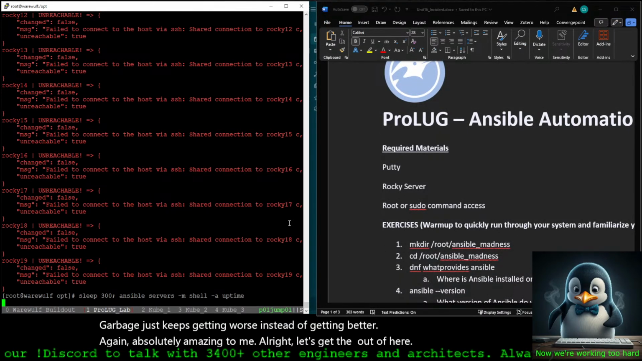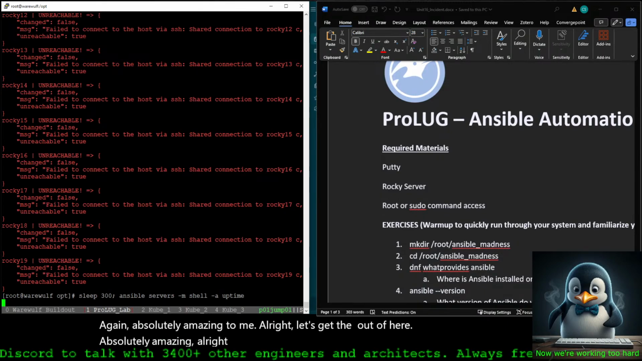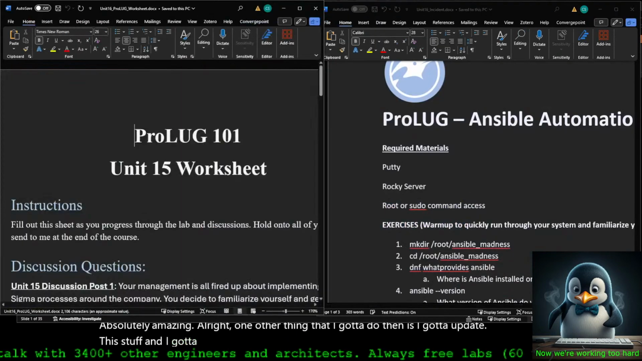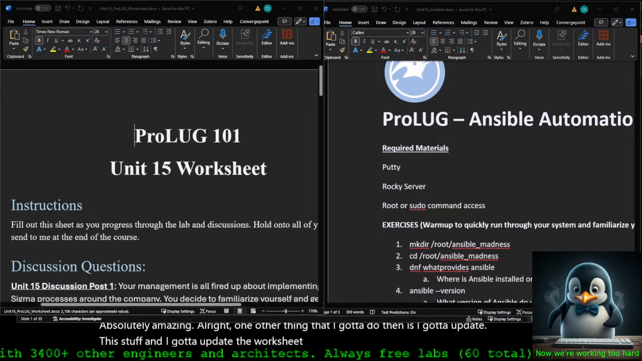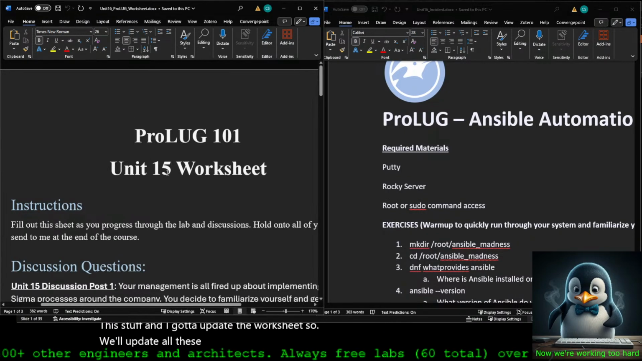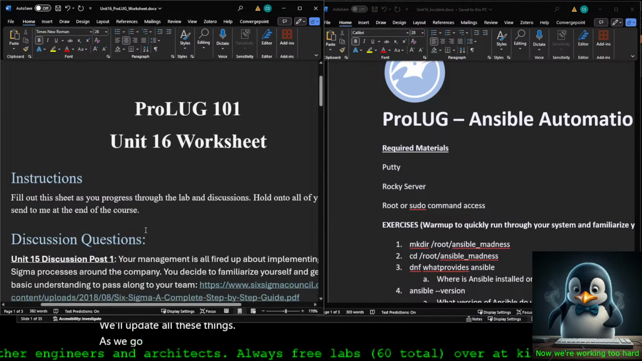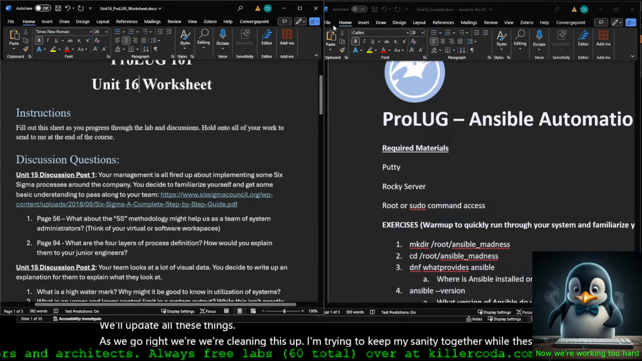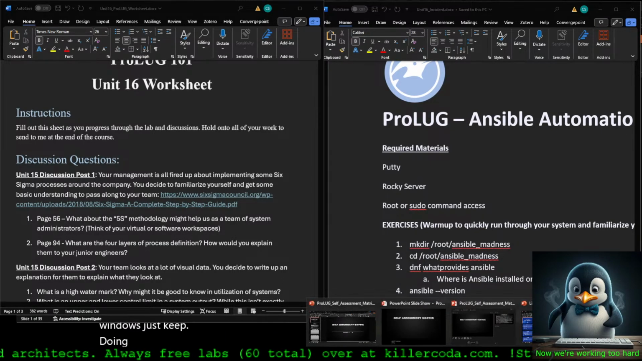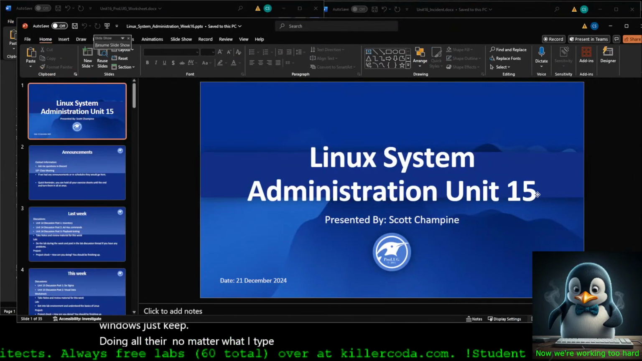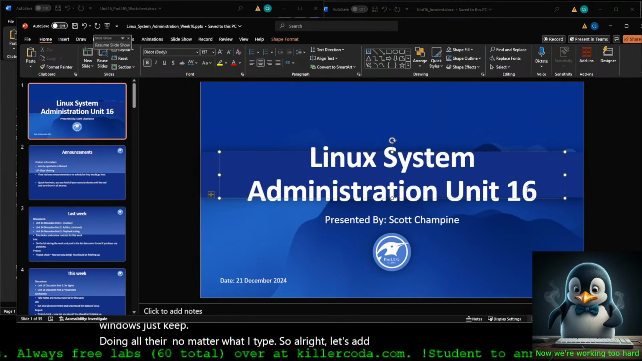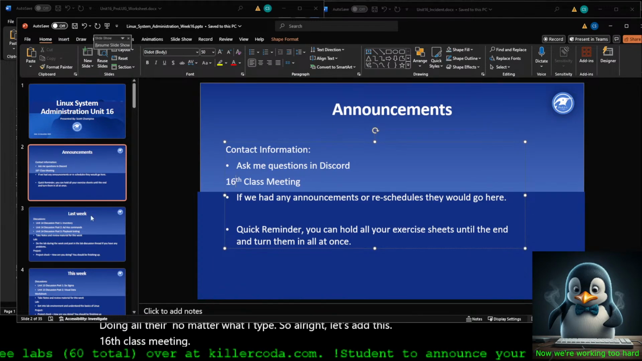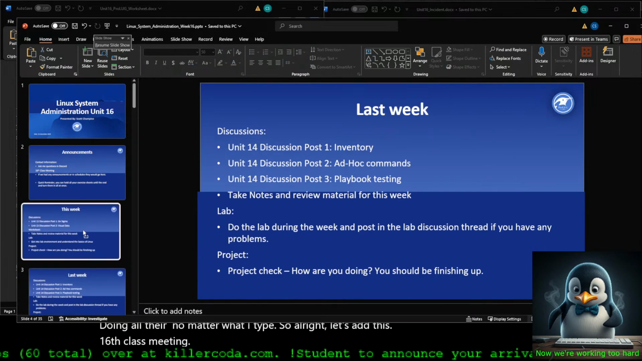Absolutely amazing. Alright. One other thing that I gotta do then is I gotta update this stuff, and I gotta update the worksheet. So we'll update all these things as we go, right? We're cleaning this up. I'm trying to keep my sanity together while these windows just keep doing all their stuff no matter what I type. So, alright, let's add this. 16th class meeting. Move this one to last week.